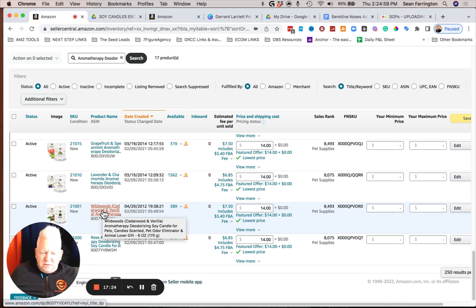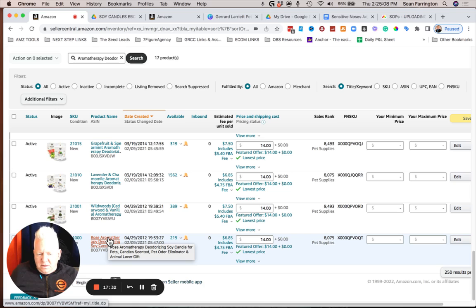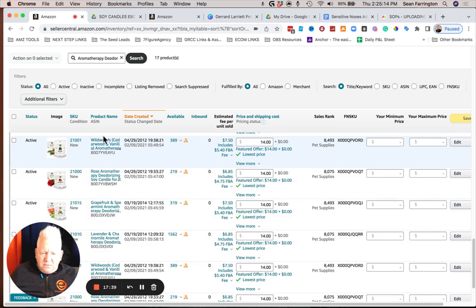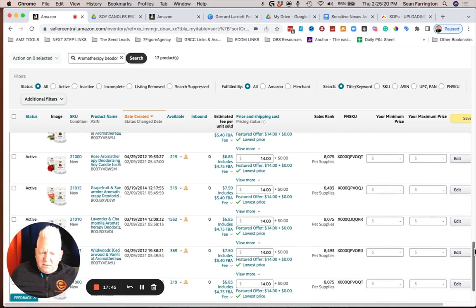This is a 6 ounce, 2101. And this is that. That's rose as well too. 2101 is the SKU. Wildwoods 2101. 289. Looks like we have two separate ones here.